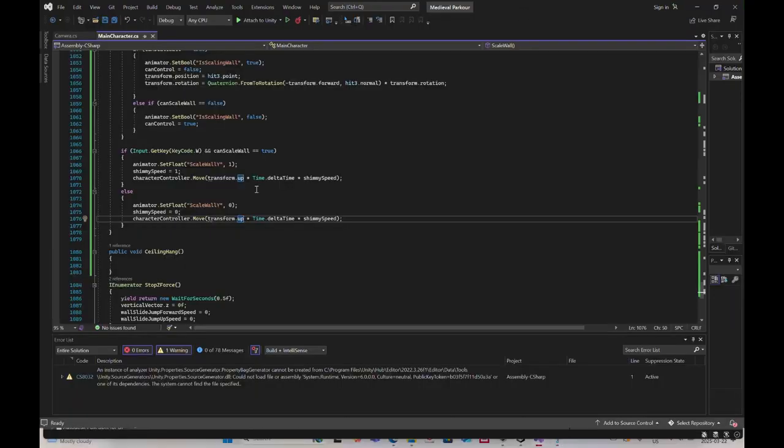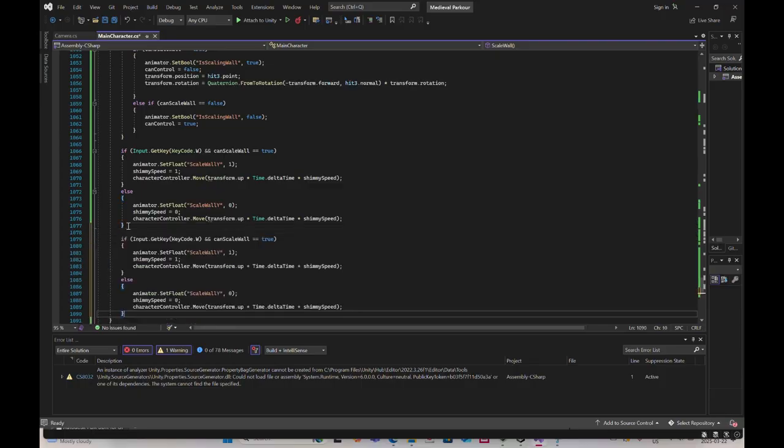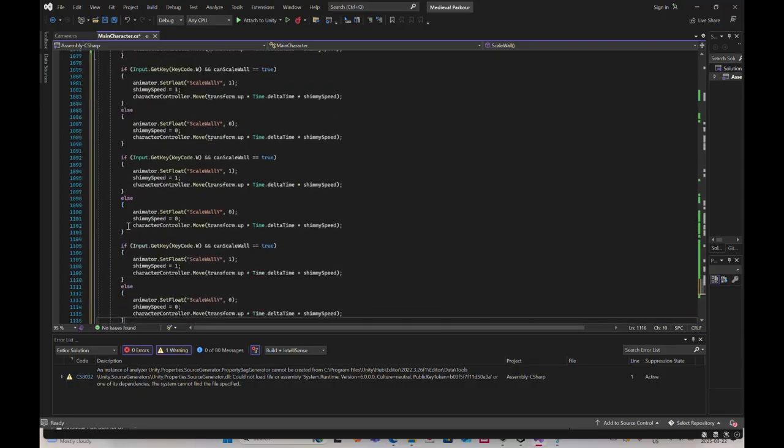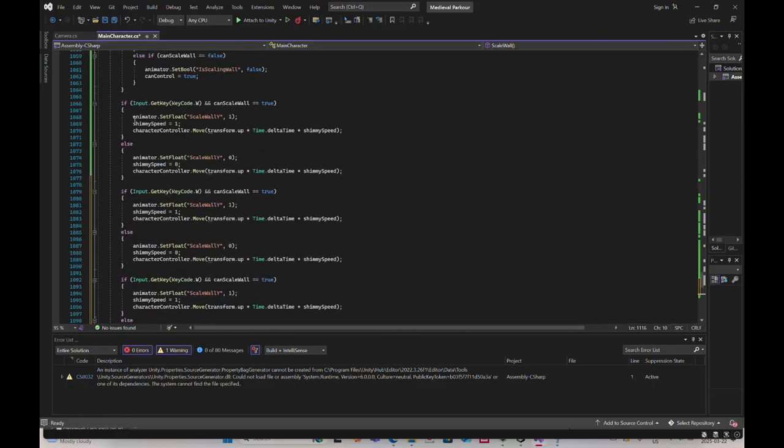Okay, I'm going to go back into the script, and I'm going to finish off this movement. So I'm going to copy and paste this 3 times. This one was key code W. This one will be key code S. Can scale wall is true, then animator set float scale Y. This would be -1. Shimmy speed 1. This would be minus up.